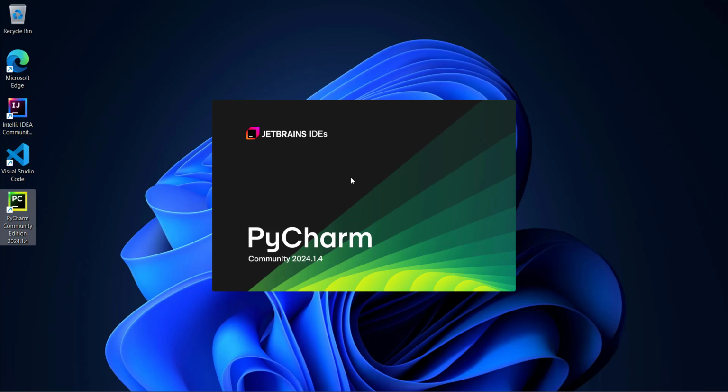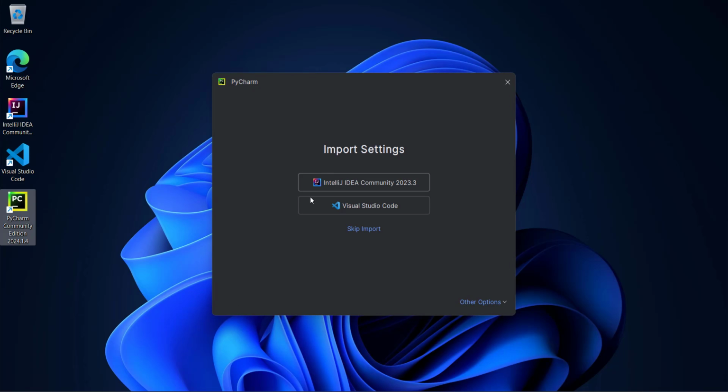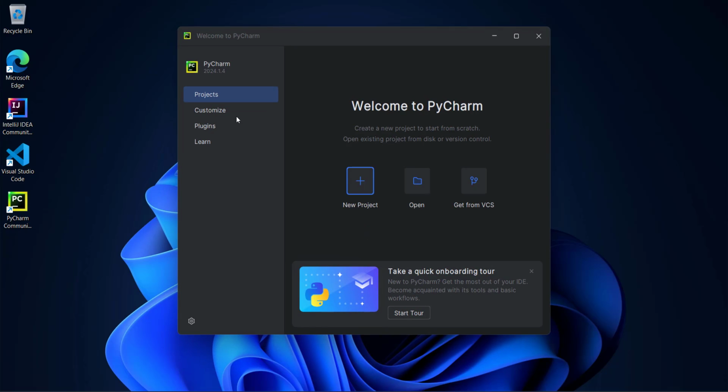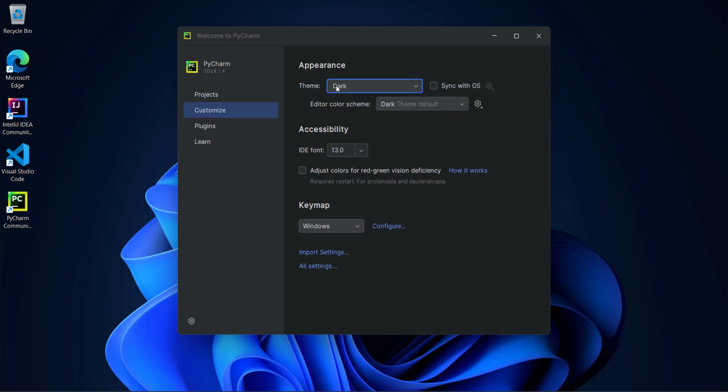Now Pycharm is opening, and I'm gonna skip import, and here we have the welcome window of Pycharm. Here we're gonna create all of our projects. I'm gonna focus on the left hand side on customize, and here you can change the theme. Currently the theme is this one, dark theme, but if you want a different theme you can choose from those here. I'm gonna keep the dark theme.